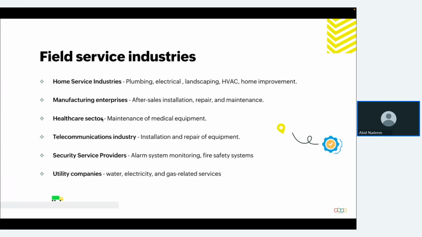I have listed down some of the field industries where Zoho FSM can play a key role. We'll start with home service industries such as plumbing, electrical, landscaping, HVAC, and home improvement. Manufacturing enterprises for after-sales installation, repair, and maintenance. Healthcare sector for the maintenance of medical equipment. We have telecommunication industries where they do installation and repair of equipment such as antennas, routers, etc. Security service providers like alarm system monitoring, fire safety systems, CCTV installation, and so on. Utility companies for our day-to-day life needs like water, electricity, and gas-related services. These industries are basically from our existing customers.